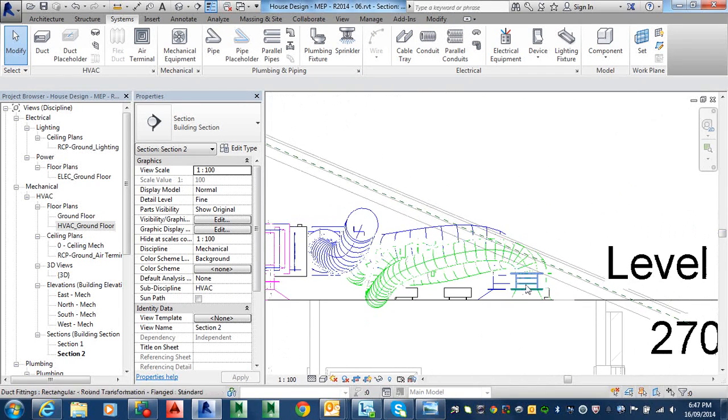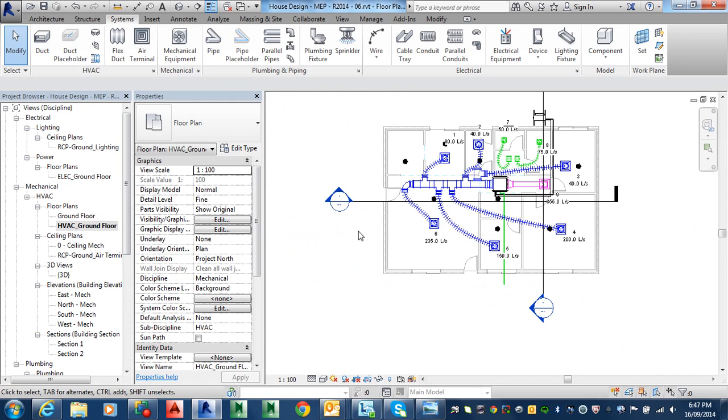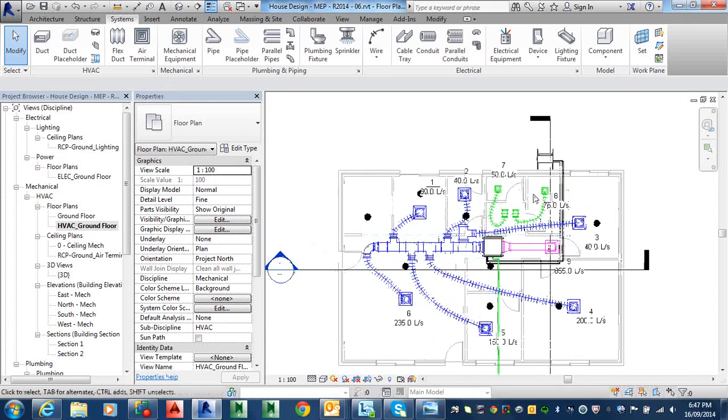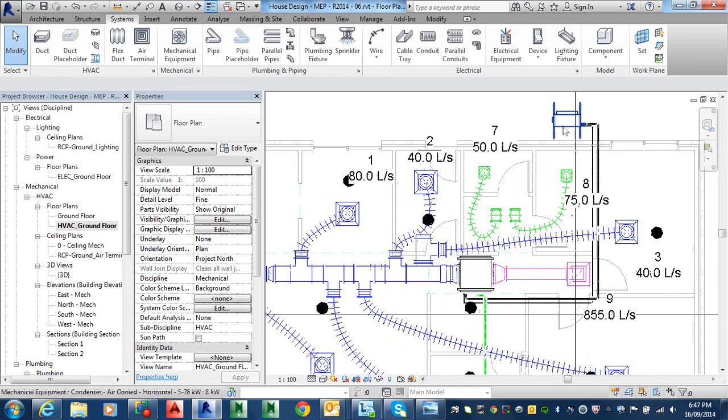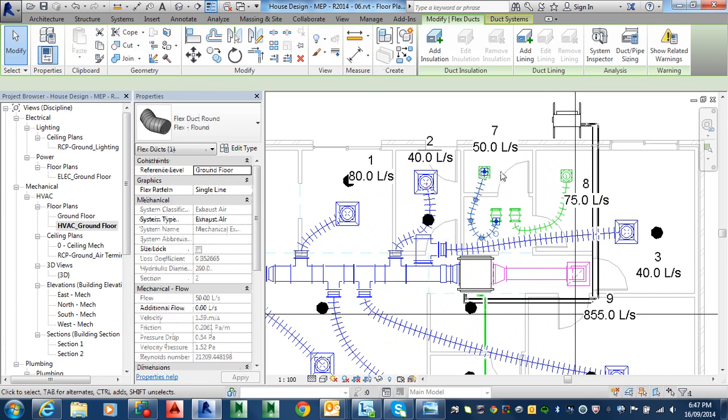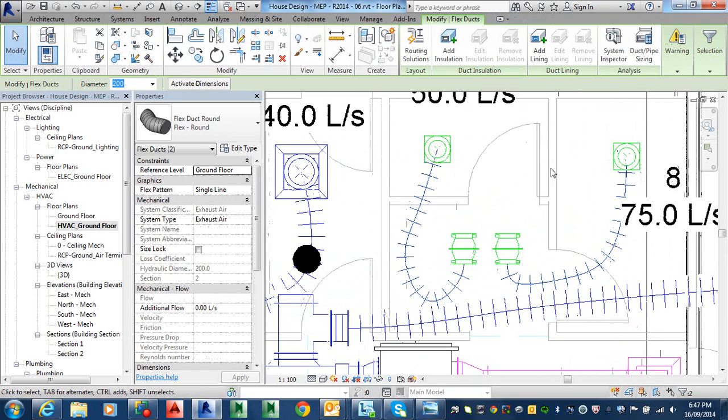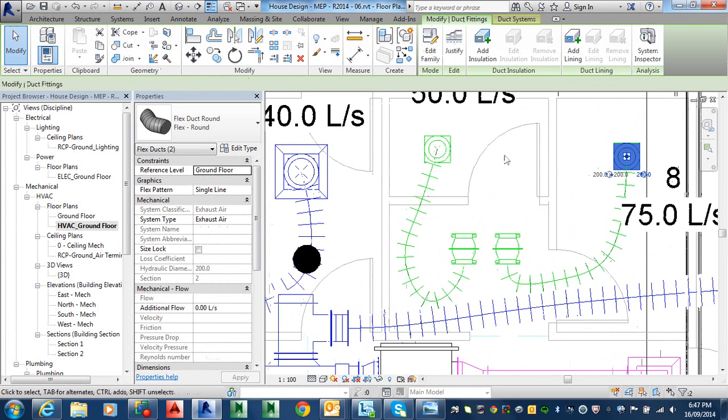So notice how my ductwork is green. This whole system is green at the moment. That's because it's exhaust. So this was set up to show exhaust as green, supply fluid is blue, and then return is another color. So we want to be sure that this is all green.